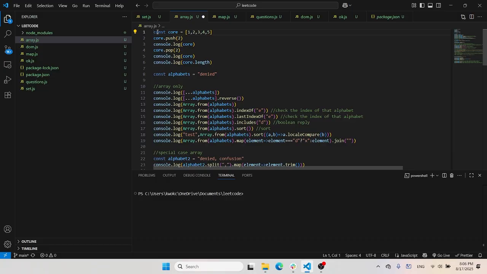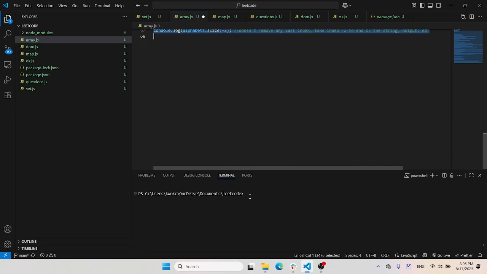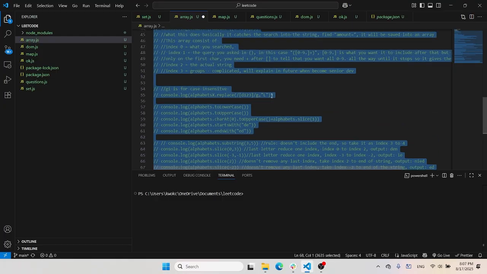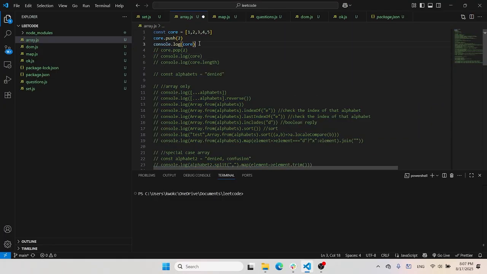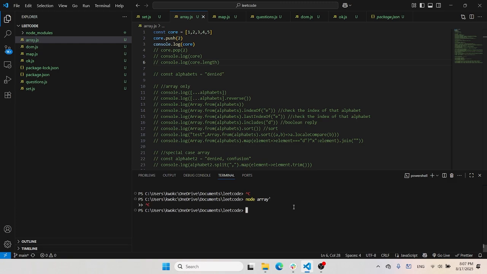So the first one, we have set our core to 1 2 3 4 5. Push basically means that it pushes a number inside. So let me just highlight everything. The first one, console.log core, let's node array. As you can see, it returns 1 2 3 4 5 and 2.